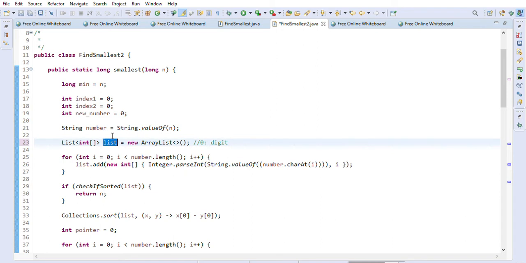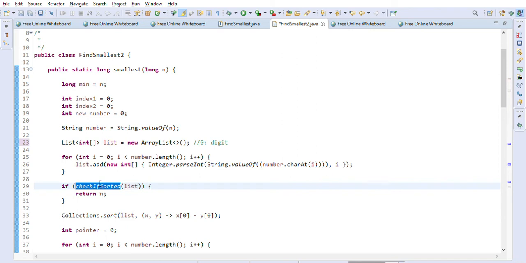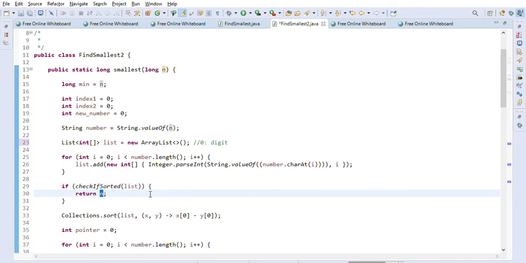I will create the list, right? So that I'll know the digit, I'll know the index basically in that list. Now the first thing I wanted to do here, before I start proceeding with my other solution, is check if this given number or this list is sorted already. If it is already a sorted list, then we will directly return that n, because n is already minimum in that case.